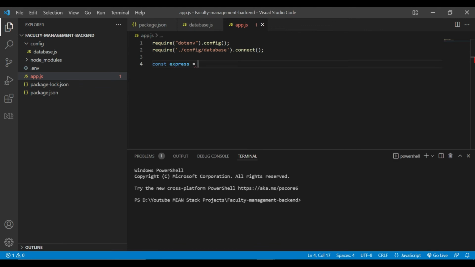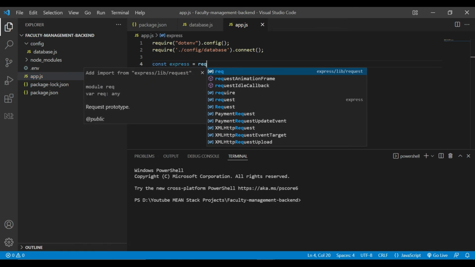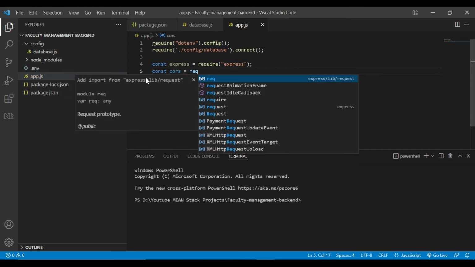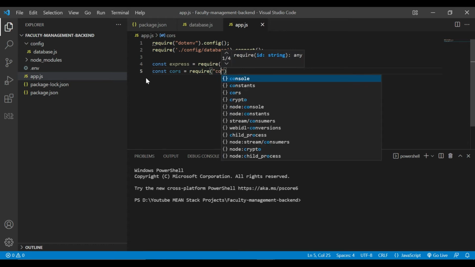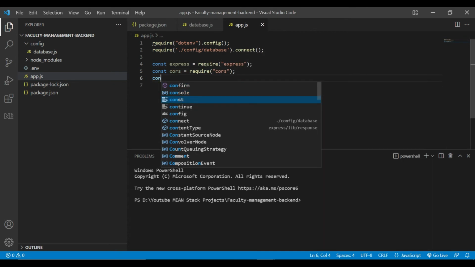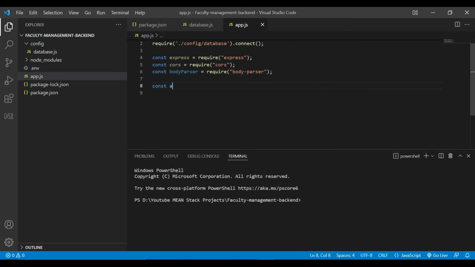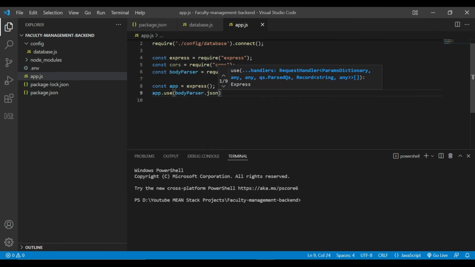Now we define some constants like express, require express. We'll use the cors package here. We have defined a constant cors. Then the body parser. And we have defined the app equal to express, and app.listen. App.use bodyParser.json.